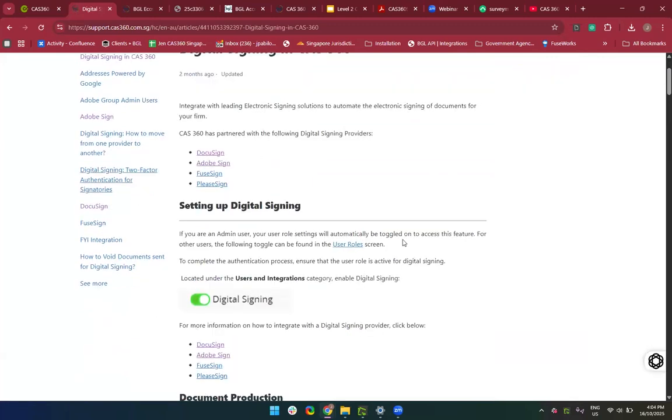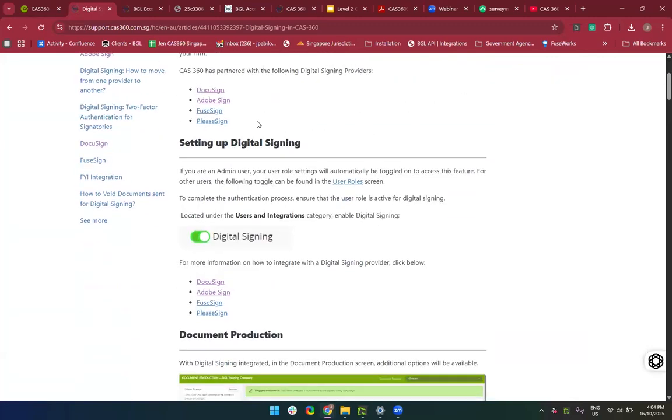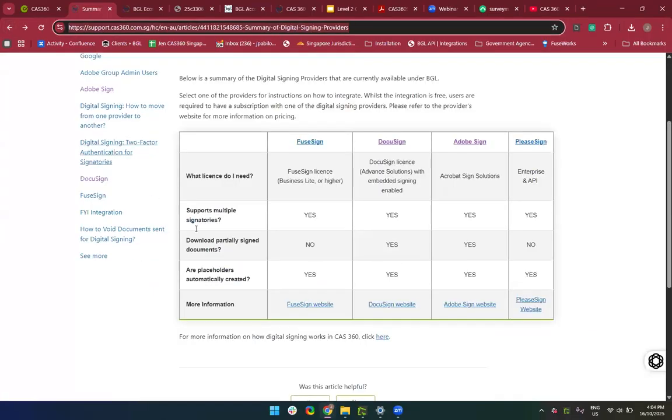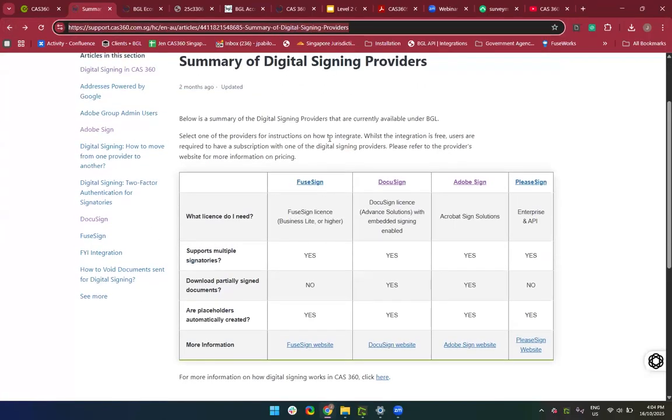A few things that I wanted to share as well. I'm going to share this content in the webinar chat. This is to help you decide which software solution you would like to purchase when it comes to digital signing. Each of the digital signing solutions has a different way to connect, so do have a look at that as well.